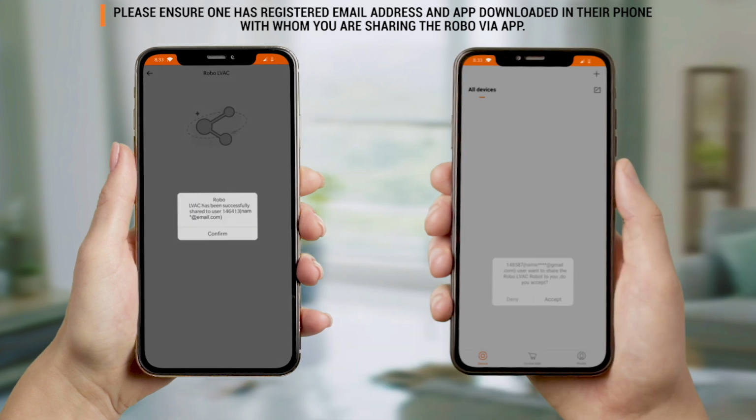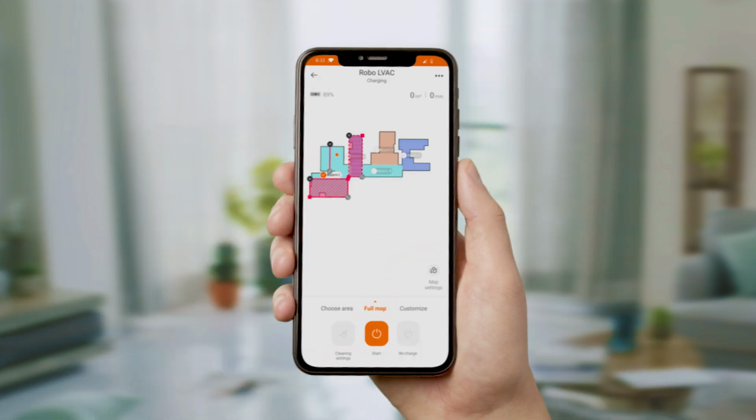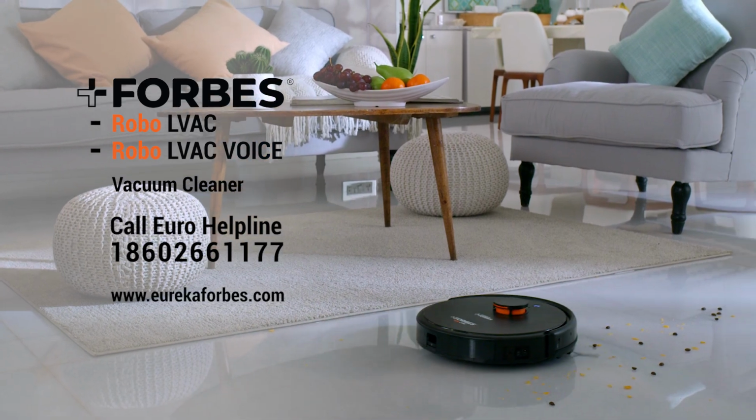On accepting, the Robo will be shared. And from here, other users can also use the Robo. Now enjoy automated cleaning with Eureka Forbes Robotic Vacuums app.